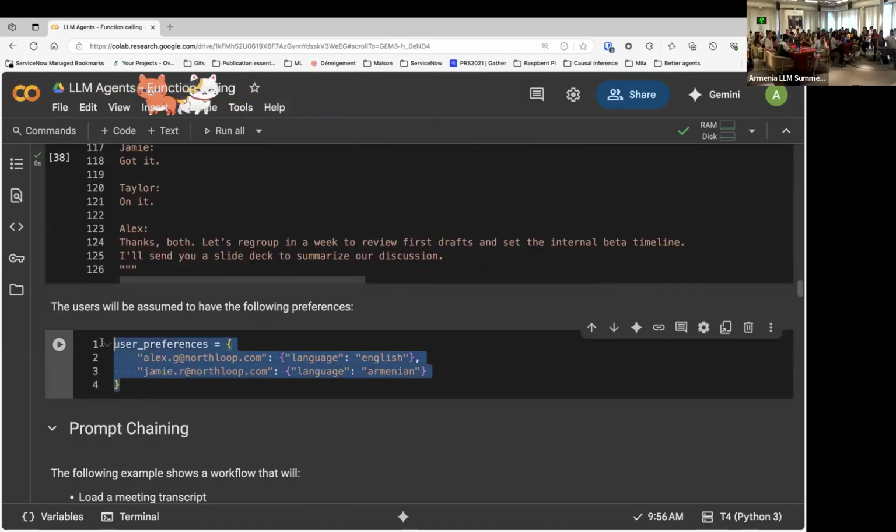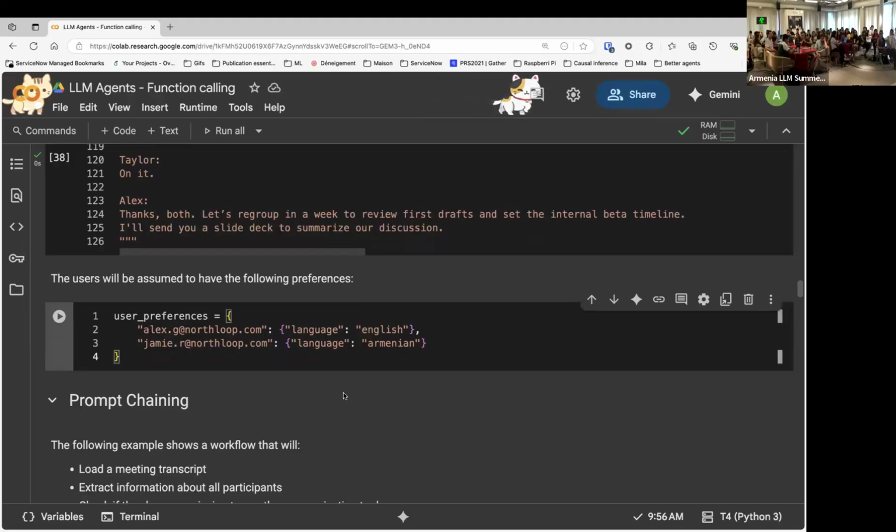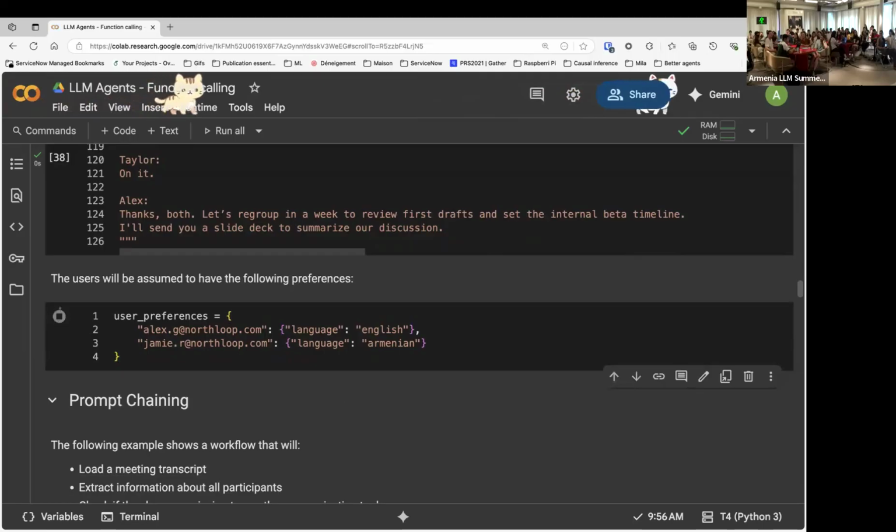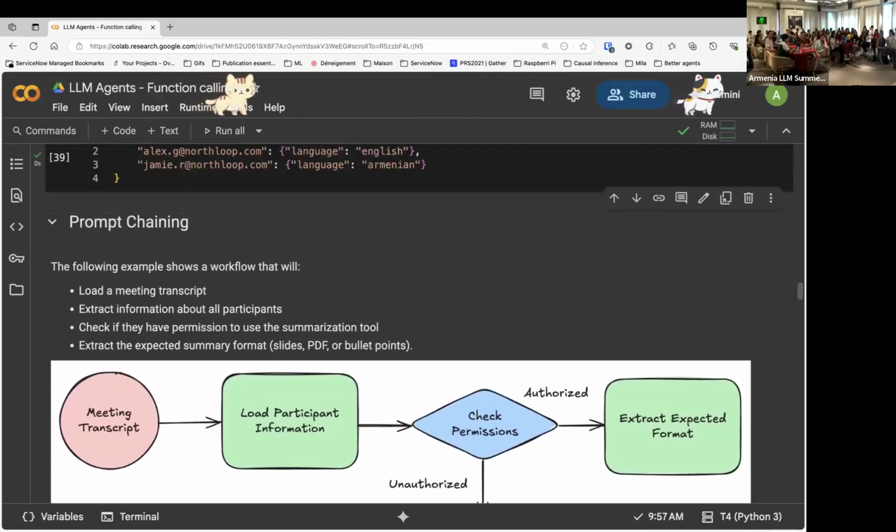And then separately, we'll define user preferences. So we'll say, okay, Alex will speak in English, and Jamie will speak in Armenian. Okay, but beware, GPT is not that great. Maybe some of you are aware. I showed the slide deck to Peruz, and she told me, "Well, this is not great." So let's see what happens.